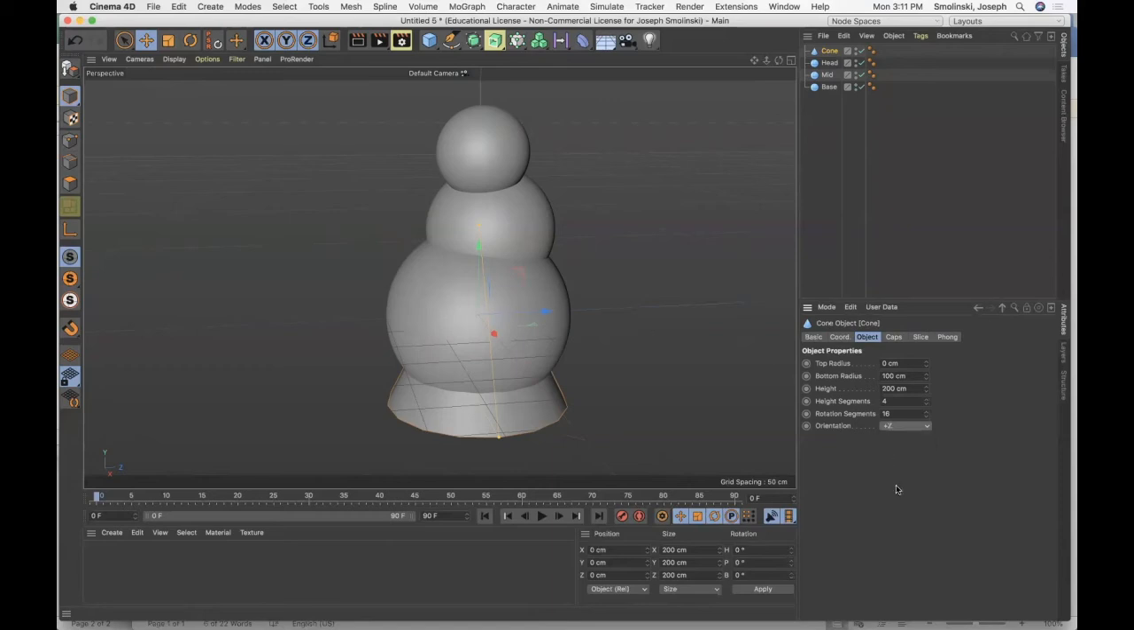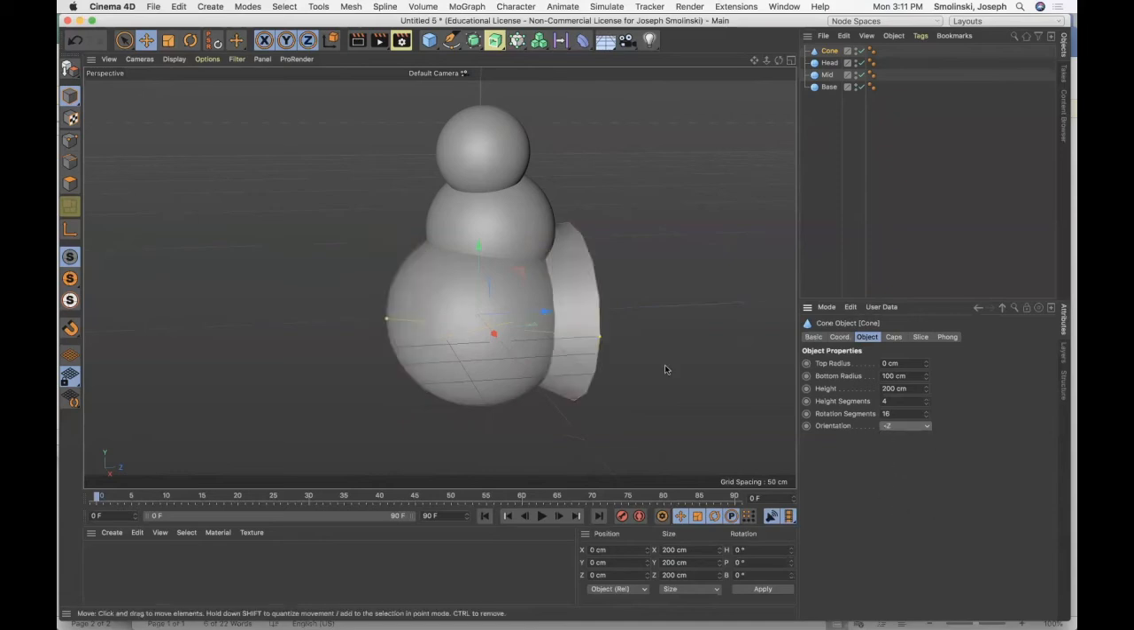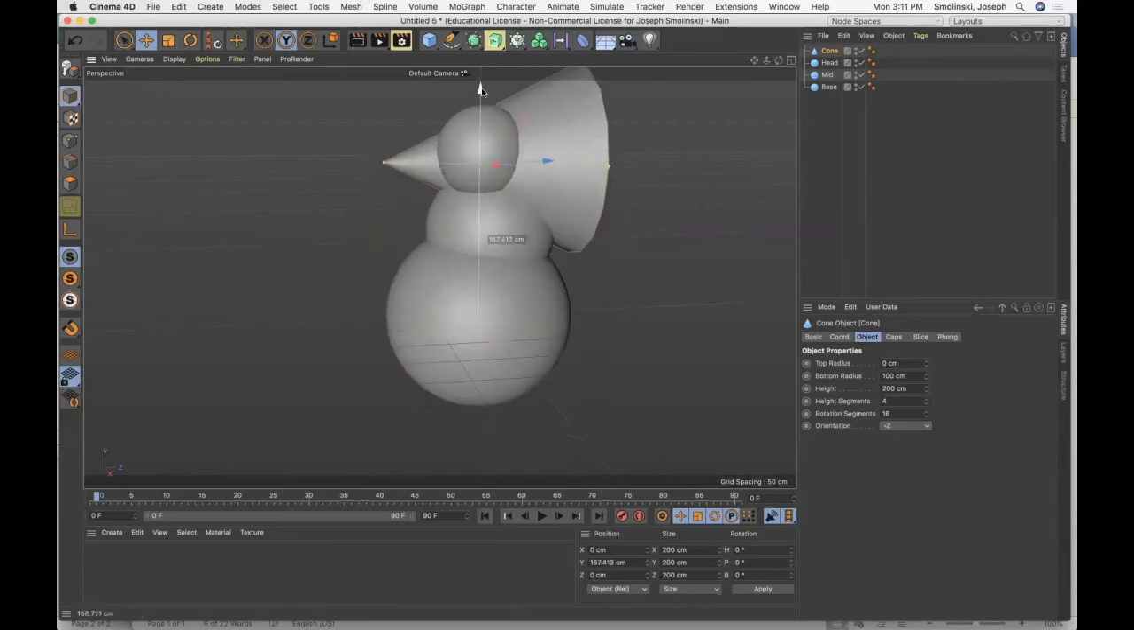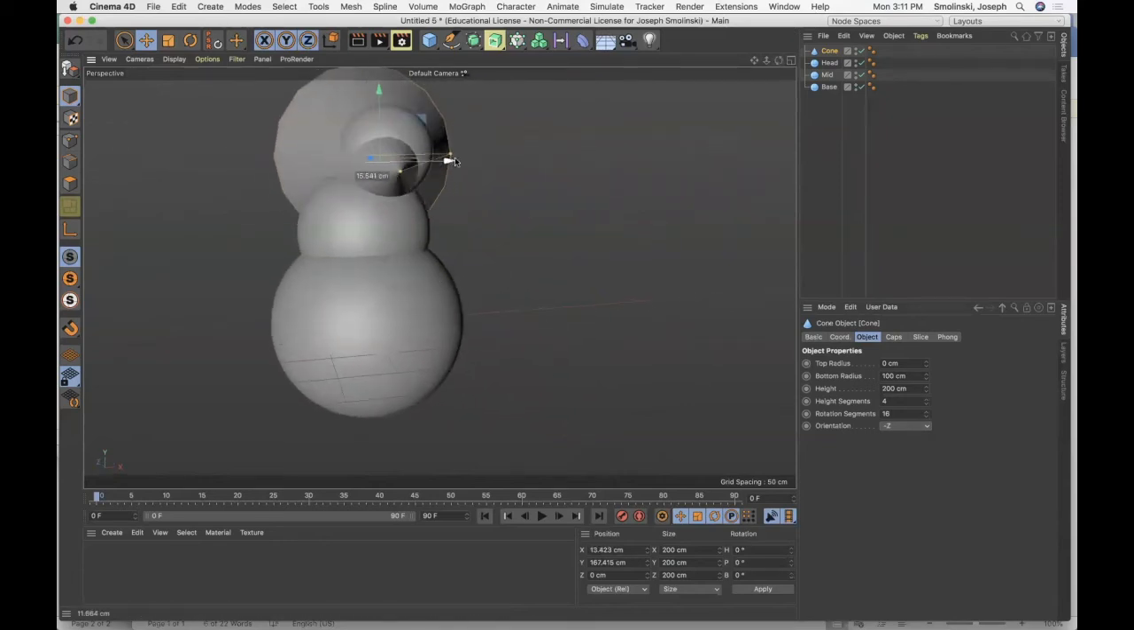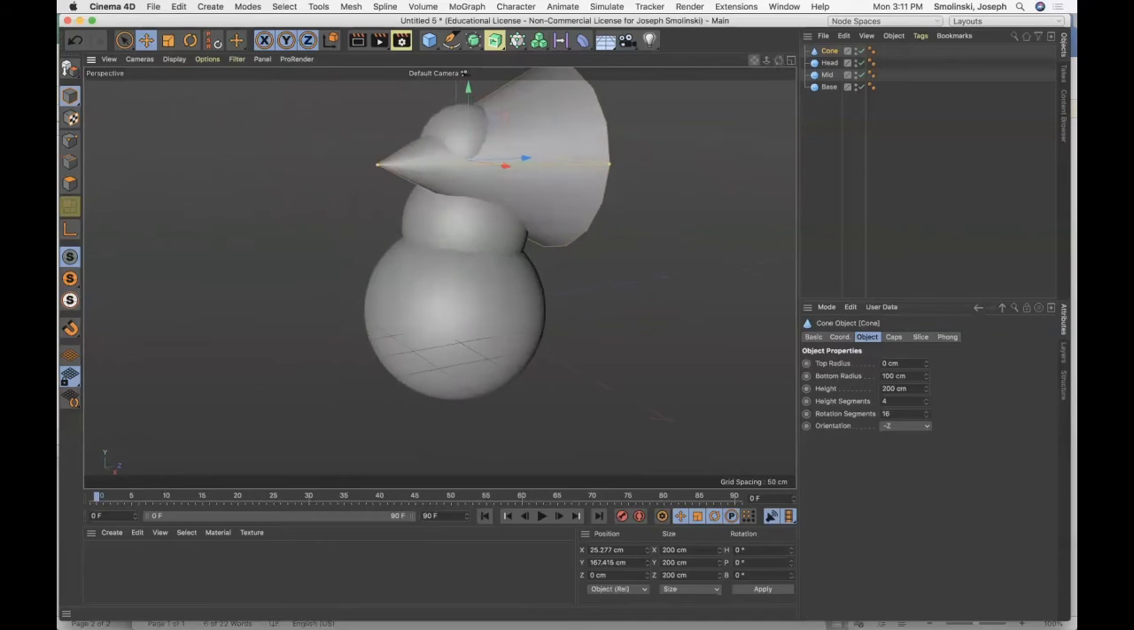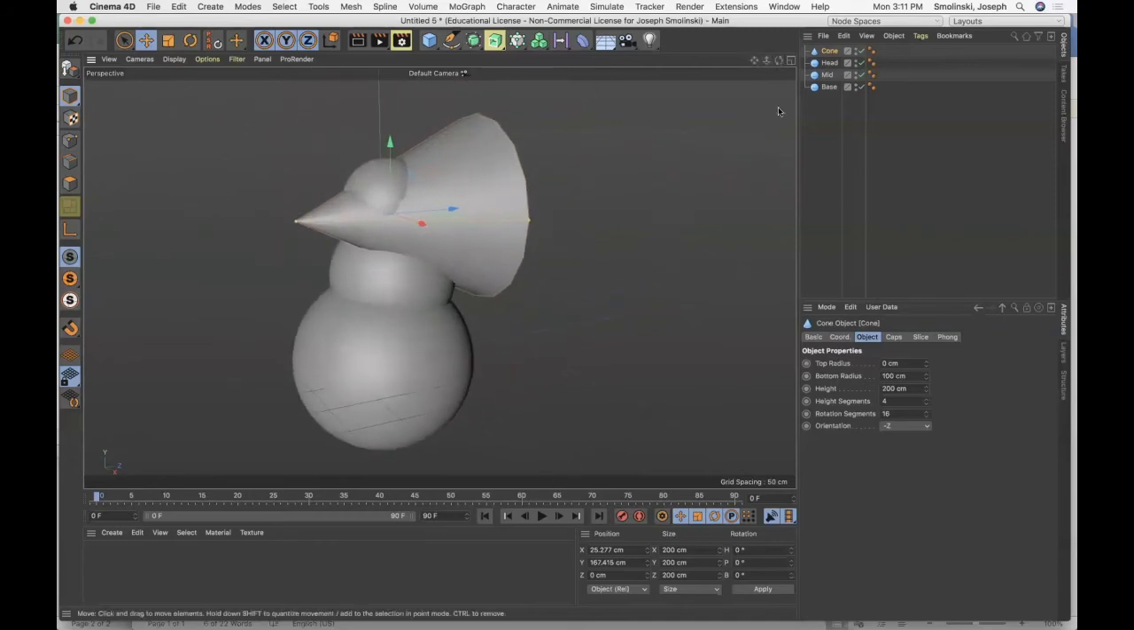I do plus Z, well, that's the wrong way. I'll do minus Z. Then I have this cone in the right direction, right? I'm going to bring this up about to where it would exist on this snow person's head, and then I'll scale it down, all right? So I'm just moving using the navigation, and I'm gonna scale it down manually.